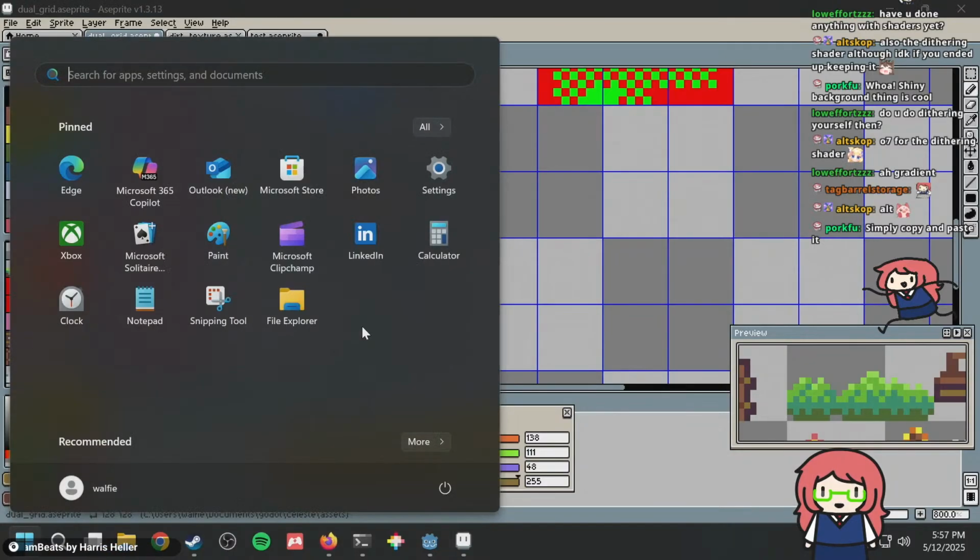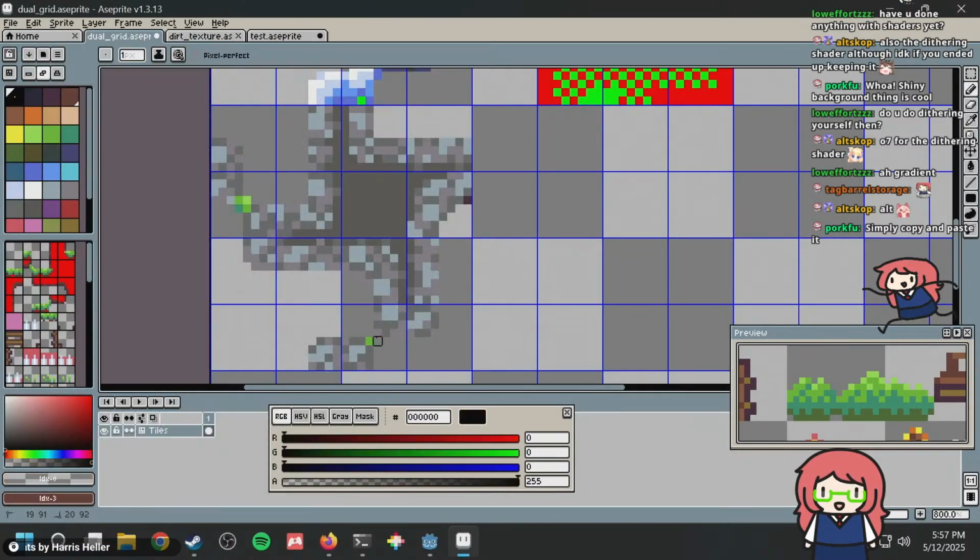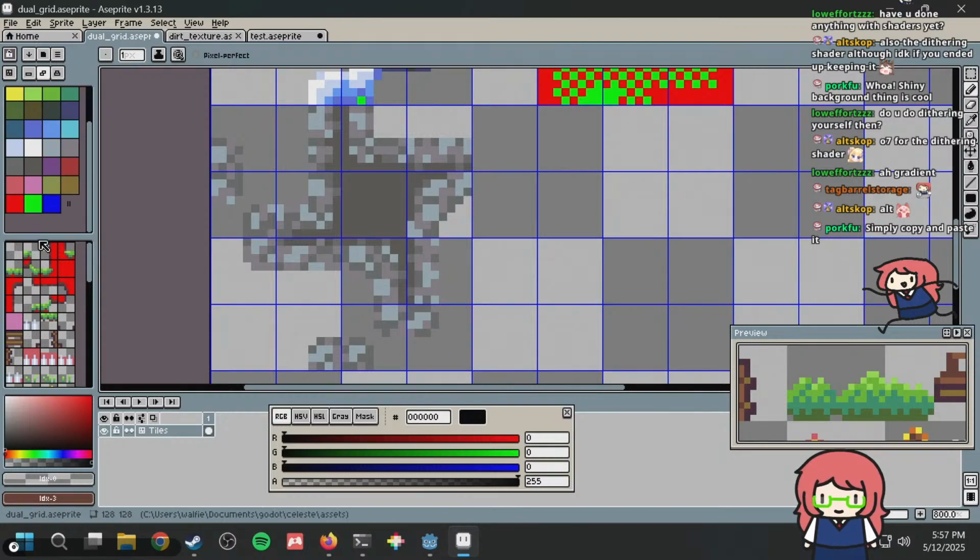Alright, so then this one, simply delete these guys right there. And that one, and this one. Alright, so the inside is going to be this texture. Right there.